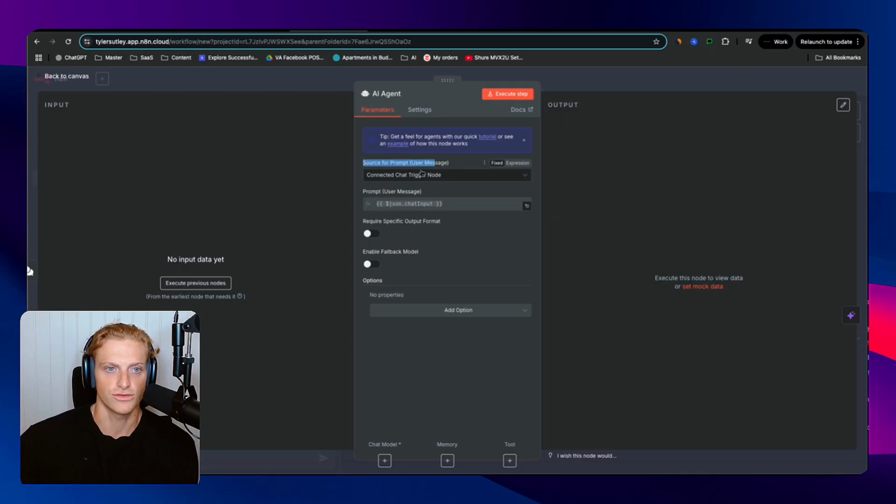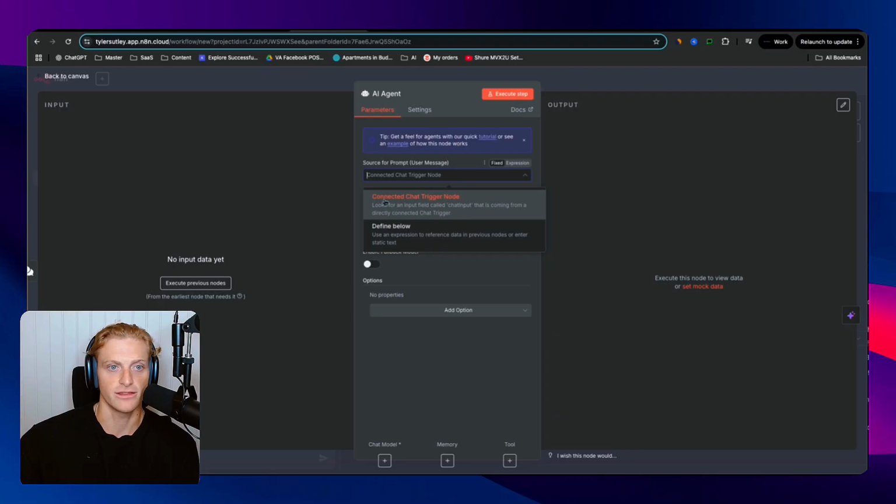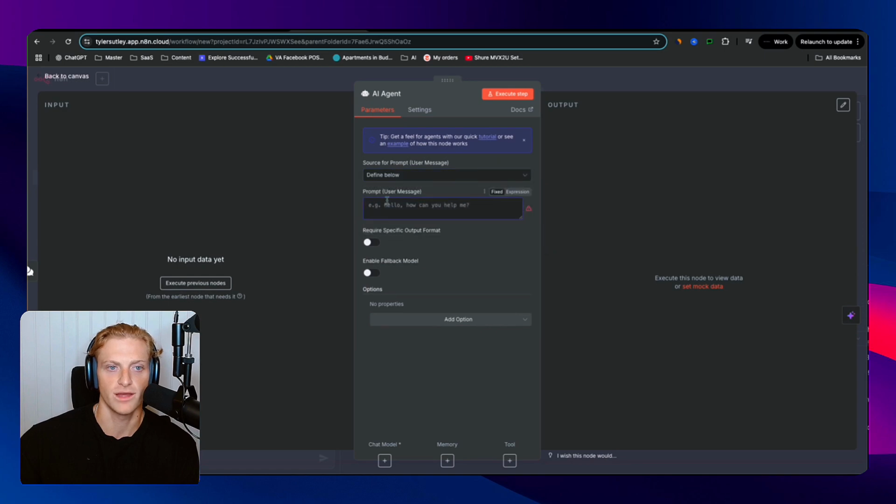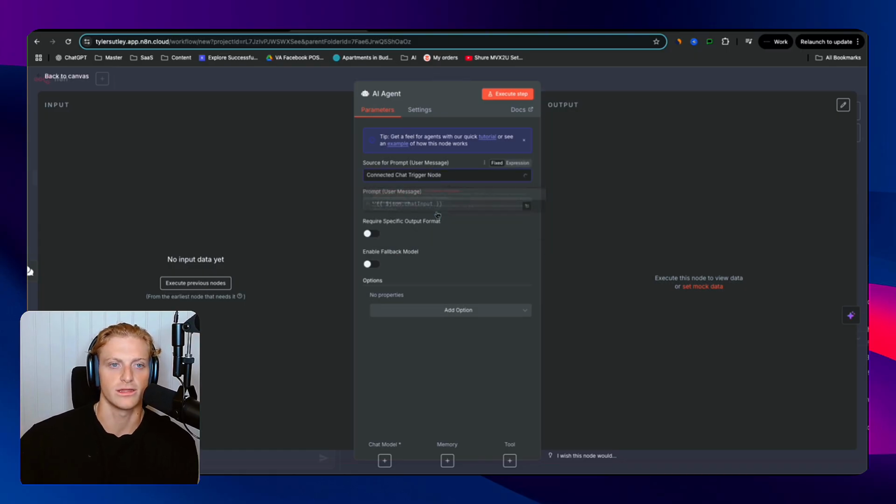So right here is going to be the source prompt. Think about this as when you're talking to ChatGPT or any other LLM, for example, Claude, and you just type in a message. So that's what this is going to be. You can either keep it to the chat trigger node, which is what we're going to do for this, because this is the chat trigger, or you can go ahead and use define below, which is where you would type in a custom message coming from you, one of your assistants or anything like that. I'm going to keep it as chat trigger node for this example.